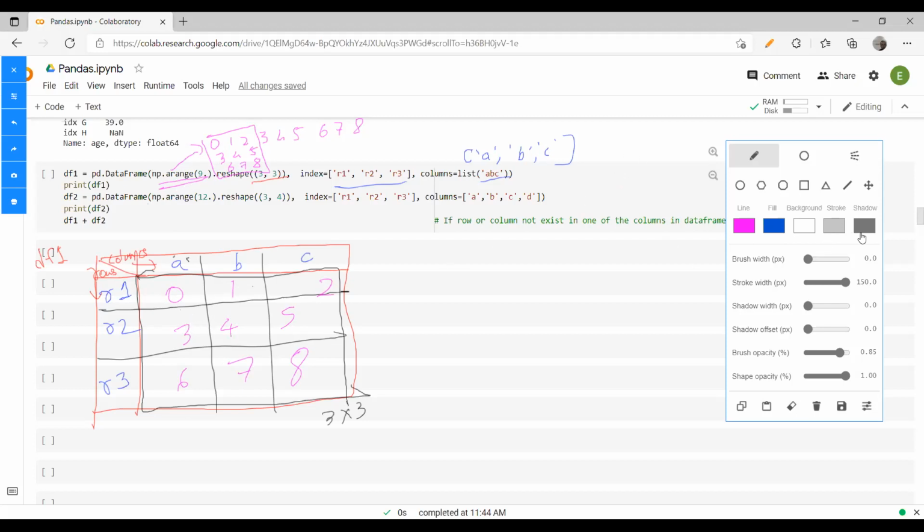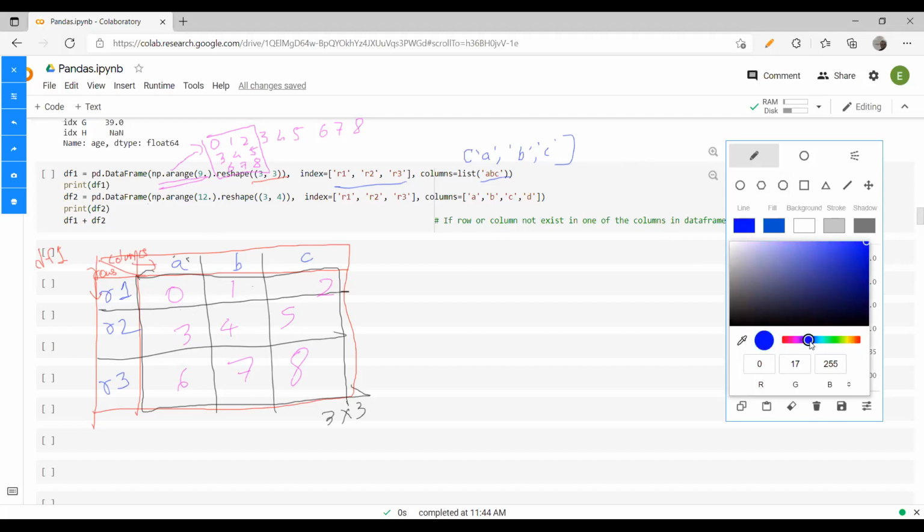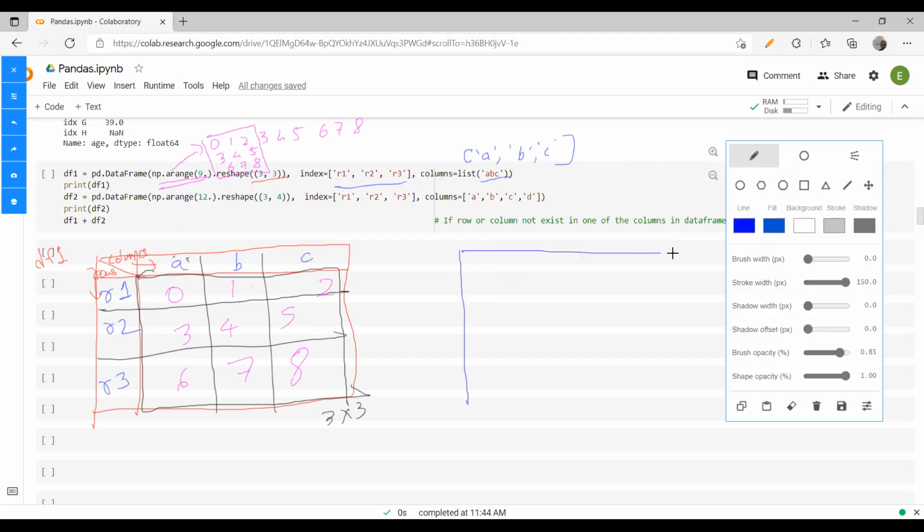Similarly, can you explain what my second data frame will look like? What is the name of the data frame? Name DF2. What is the range we are taking over here? 0 to 12, 0 to 11. 0, 1, 2, 3, 4, 5, 6, 7, 8, 9, 10, 11, until 11, right?